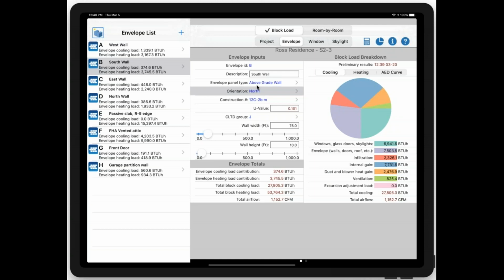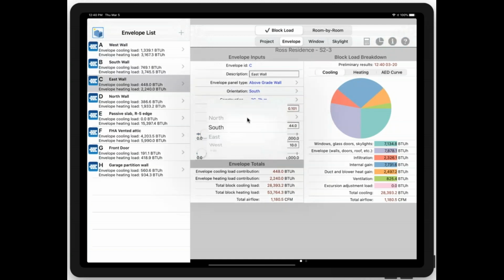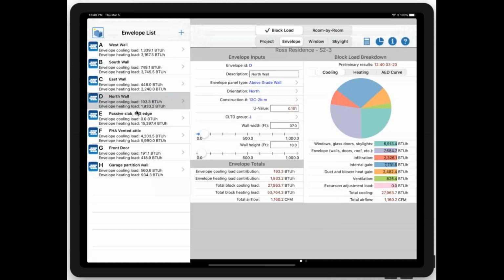So let's look at south wall. Select south, east wall, and north wall. All right, so we have our walls.